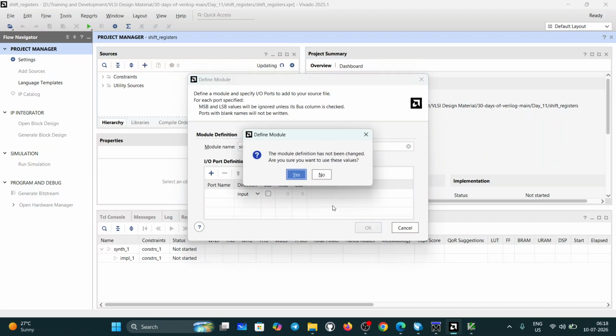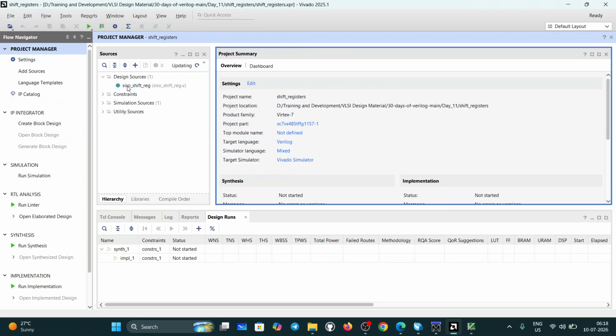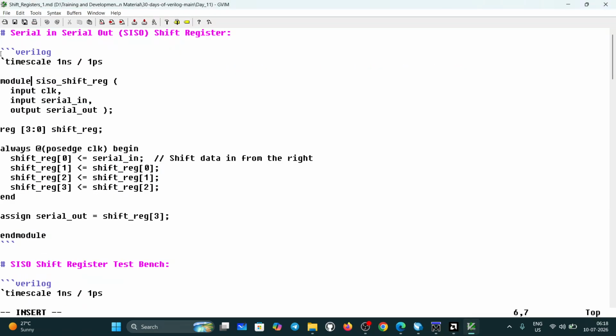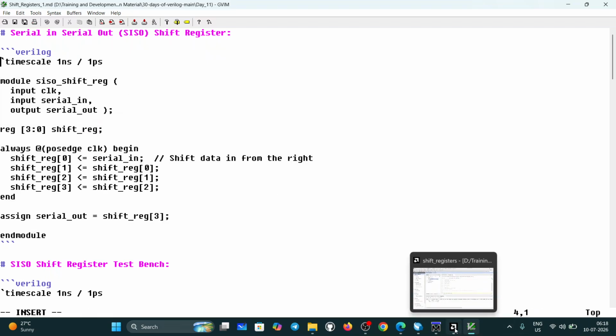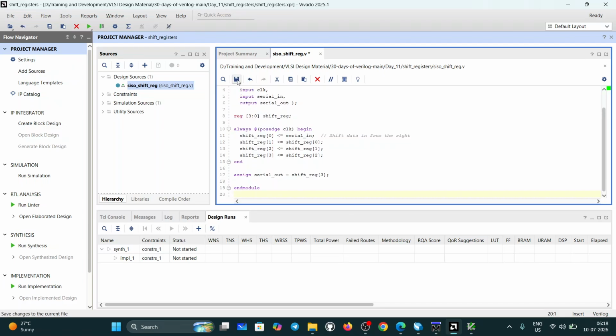Yeah, for the module name, I also want to give the same name. So this is my CISO. Just copy this Verilog code and here you paste, save.